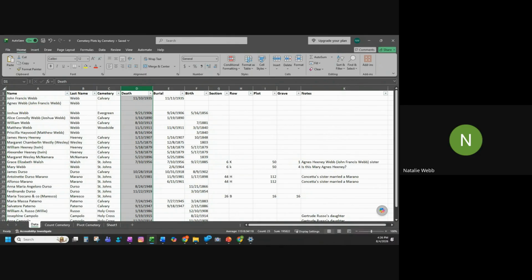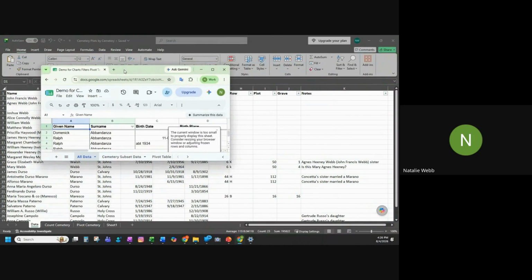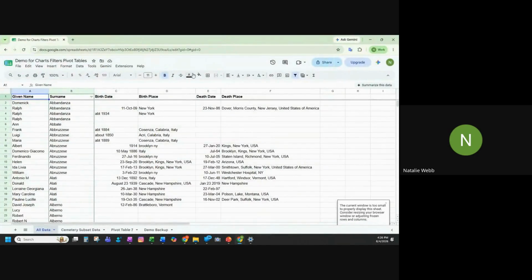So now I'm going to show you how to do this in Google Sheets. It's very much the same. Let me bring over my Google Sheets. This is a little bit of a different spreadsheet. The concept is the same, but the data is a little different. The columns are a little different. So I have name, surname, birth date, birthplace, death date, death place.